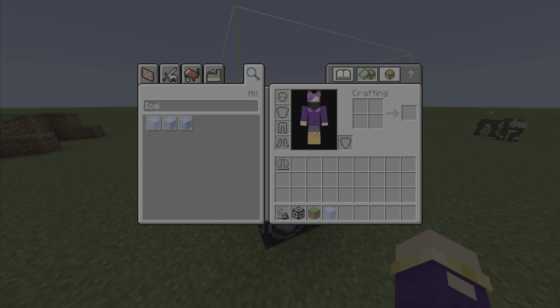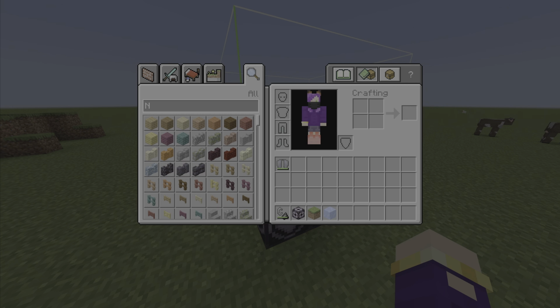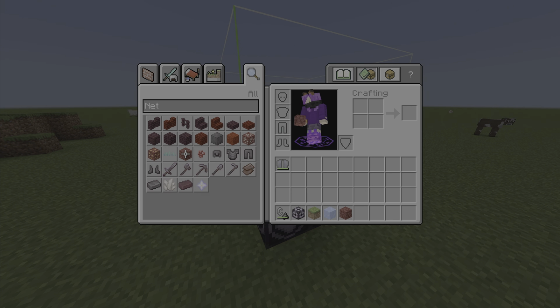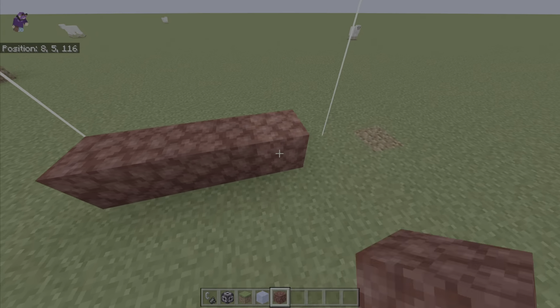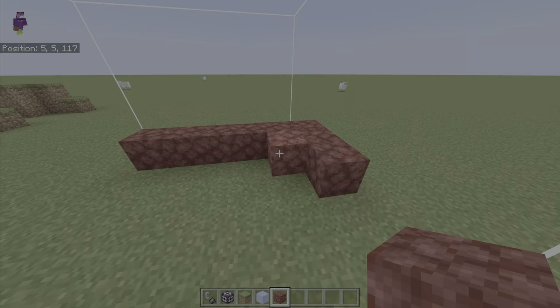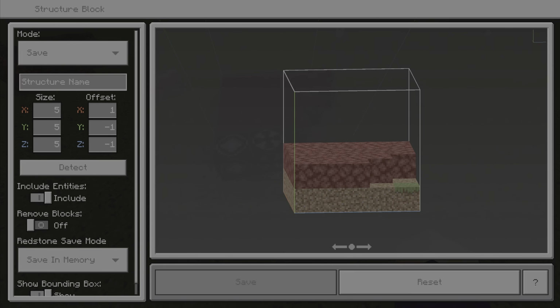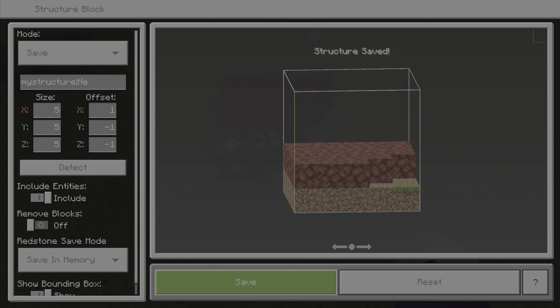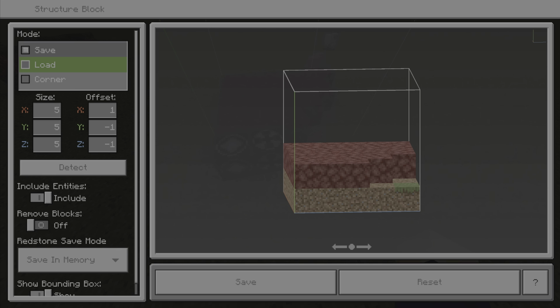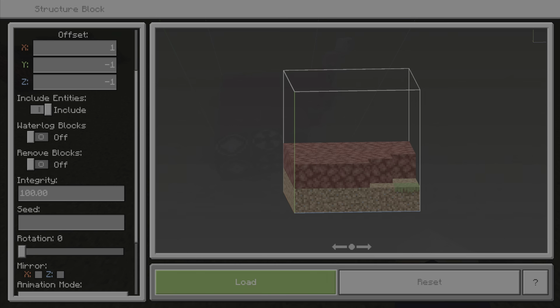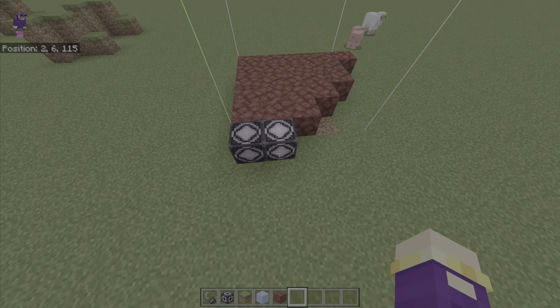But then you're like, hey, I don't want an ice map, I want a nether map. So you can use netherrack instead, fill it with lava, whatever you want to do with it. Minigames. Save this as NE for nether, and load. Boom. You have a nether map.